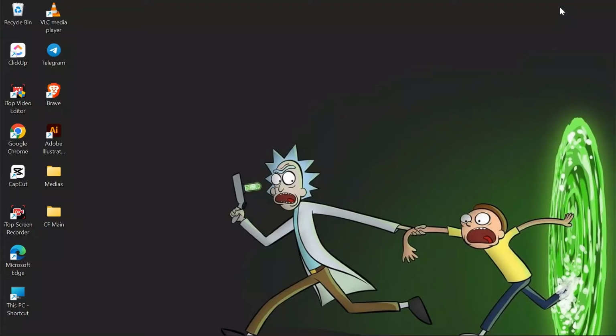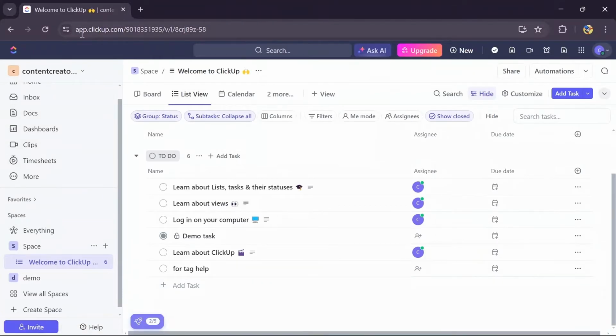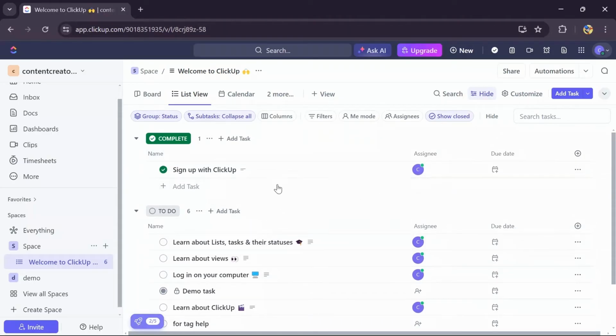Now, in order to create tags in your ClickUp, you just simply have to open any of your browsers at first, and after opening the browser, just simply open the site of app.clickup.com. Then this homepage will appear on your desktop.